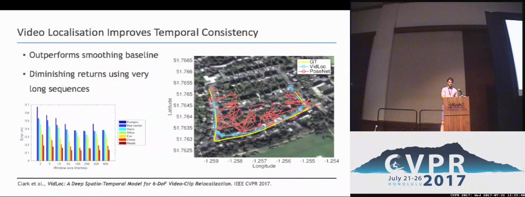So just to show some results on the right, you can see that the yellow is the ground truth, and in red is the original per frame PoseNet, and then their network VidLoc is able to give, in blue, a much smoother pose estimate that filters and has some temporal consistency by modeling the features with a recurrent neural network.